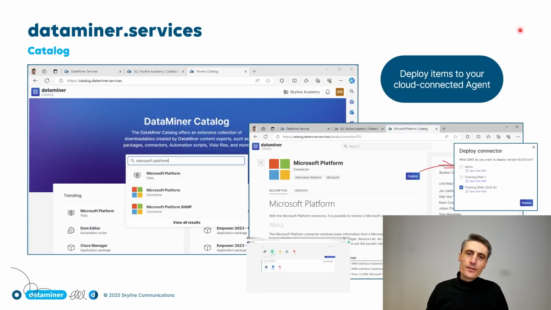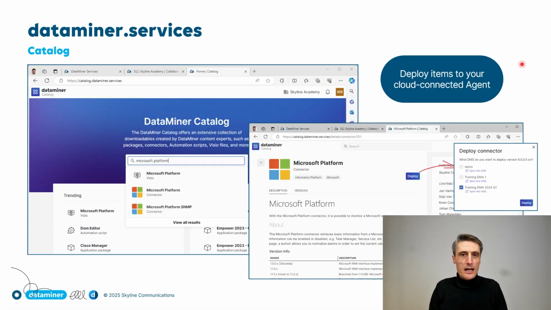Now, the catalog contains private items and public items. So the public items are like the Microsoft platform, but I'm also able to develop my own drivers or automation scripts and things like that to put it on the catalog as a private item only available for me, so that I can easily deploy it onto my dev system, my training system, my production system, my validation platform. So you can just pick and choose then to deploy certain items onto certain systems that you have available in dataminer.services. So not only public items, but also private items are available there.